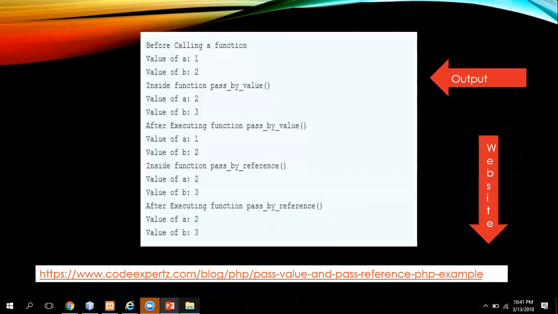From that code, here's the output. There's the value of the variable at the top. Inside the function, that value changes to 2 and 3 because it's passed by value, but after executing, it returns back to the original 1 and 2. Below, with pass by reference, the value in the function is 2 and 3, and then after executing the function, it still remains 2 and 3 because we changed that variable. And that's from Code Experts.